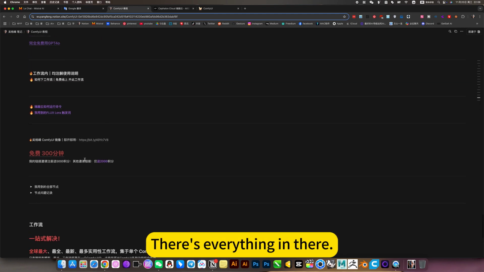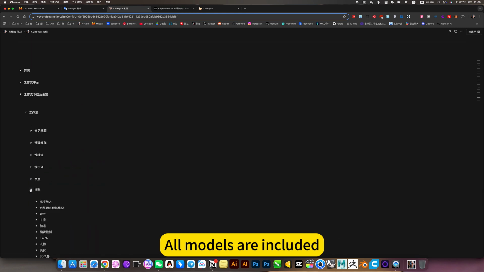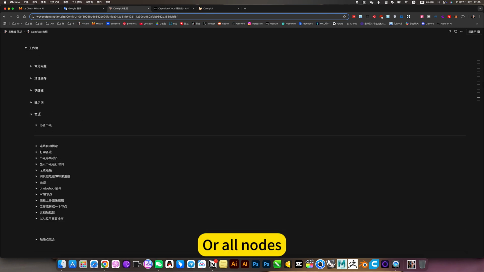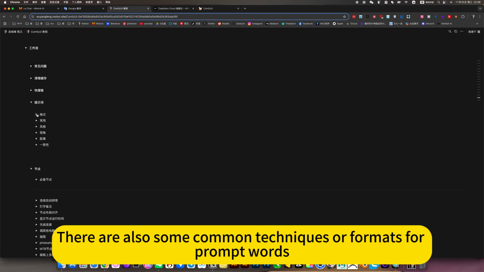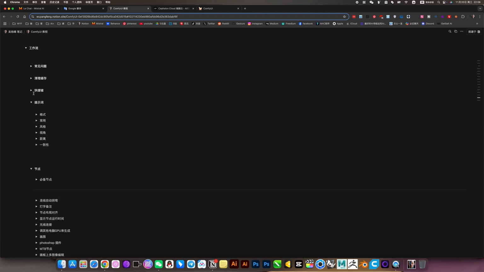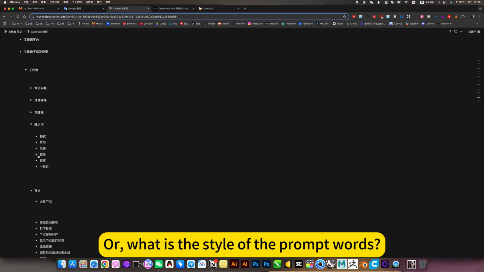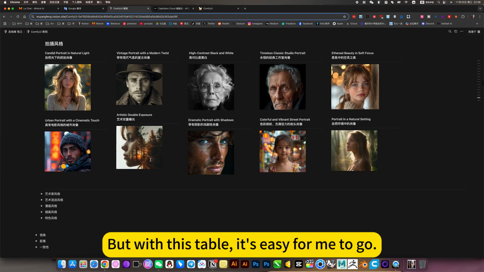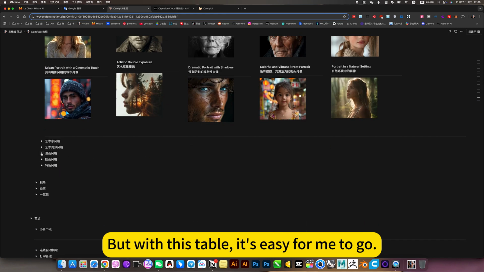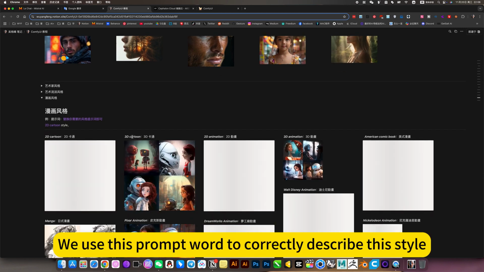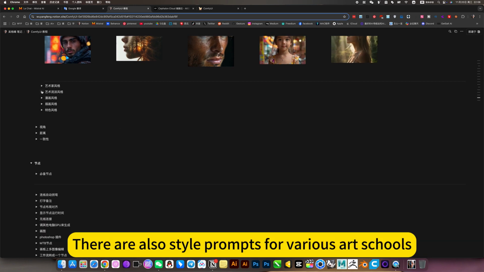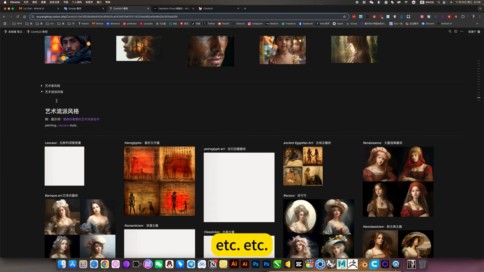My notes have everything in there. All models are included, all mainstream models. All notes. There are also some common techniques or formats for prompt words, or what the style of the prompt words is. I don't usually describe the style of photography, but with this table, it's easy for me to use this prompt word to correctly describe its style. There are also style prompts for various art schools, etc.